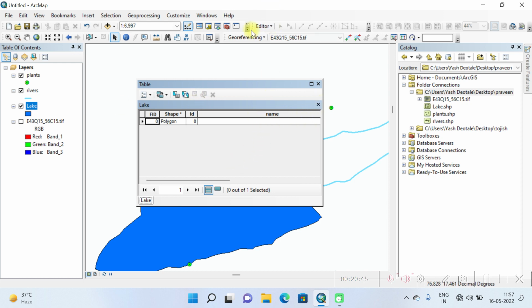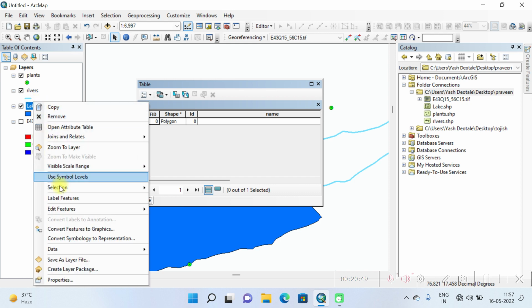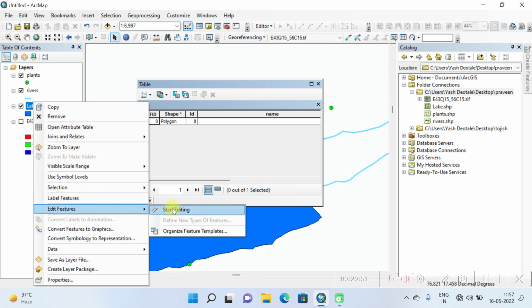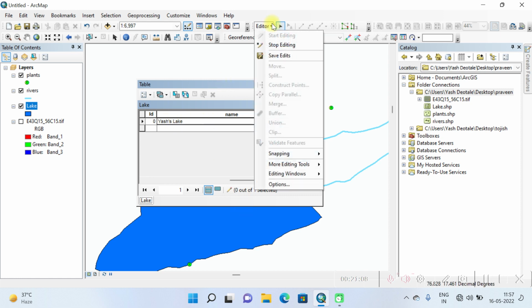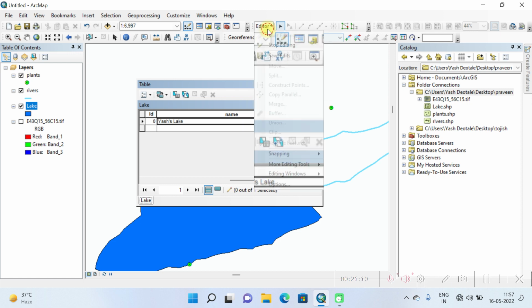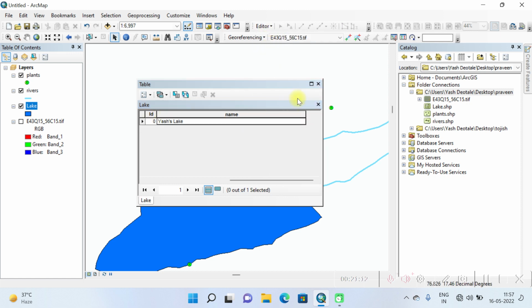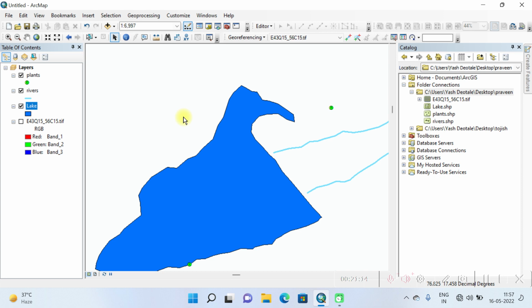Okay, so now again we'll go on lake, then we'll start editing. Yeah, now we can edit it. So what is the name of it? That is Yash Lake. Okay. Now we will again go to editor, save edits, stop editing. Okay. So nothing came.